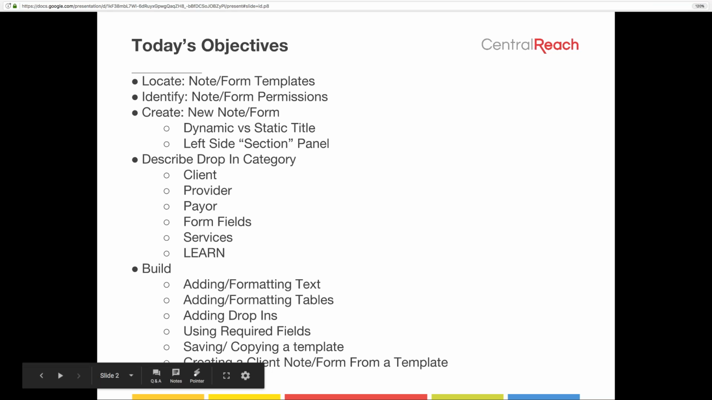And in finding those notes and forms templates, if you end up checking this section while we're on the call and you don't see it, it's because there's a permission associated with that too. So we'll go into that section as well. Then once we eventually do get into those notes and forms, we'll talk about dynamic versus static titles.